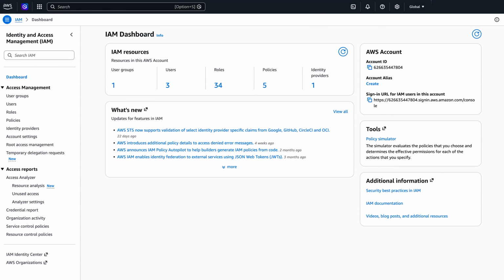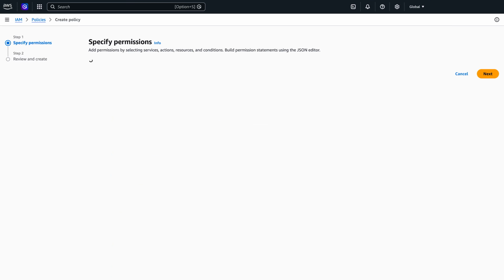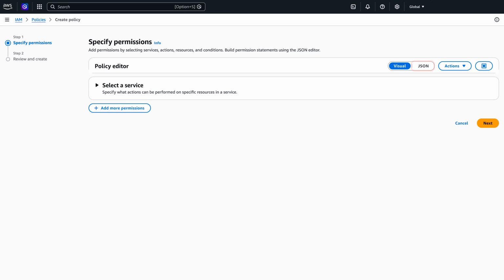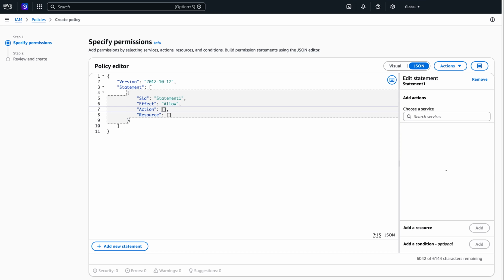Let's set up inventory monitoring. Switch to AWS. In the IAM console, create a new policy. Paste the inventory policy JSON from ThousandEyes.